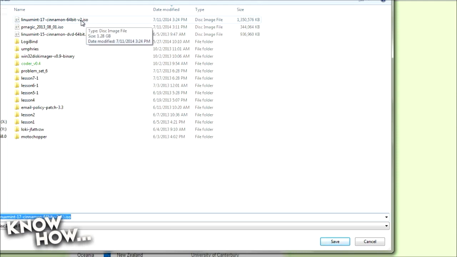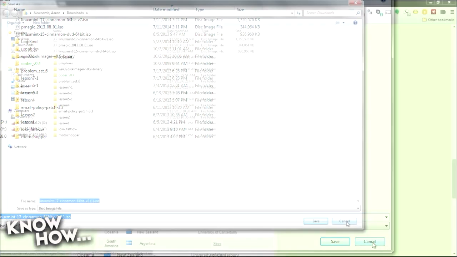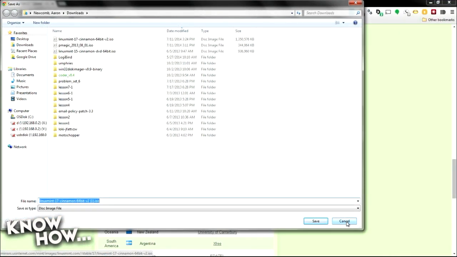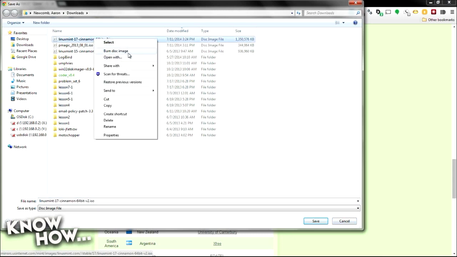To get this installed once you've downloaded it, you're going to have to use either a USB stick or an old-fashioned CD, or in this case a DVD, because it's big enough to need one. In Windows, it's actually really easy to burn. You can just right-click on it and say burn disk image. If you've got a DVD writer in your desktop or laptop, it'll burn that really easily.